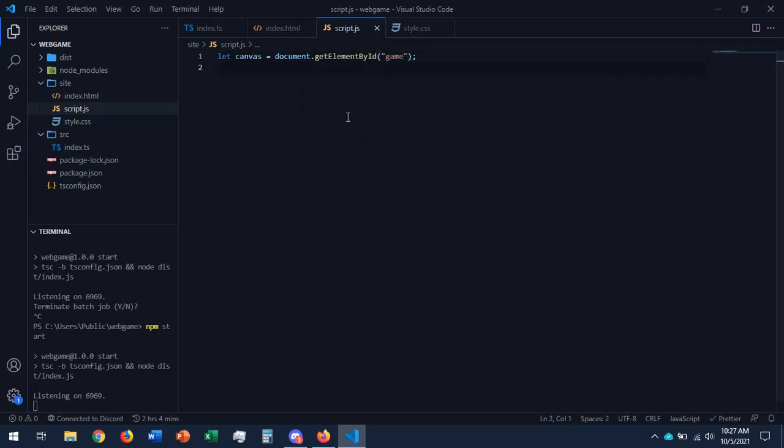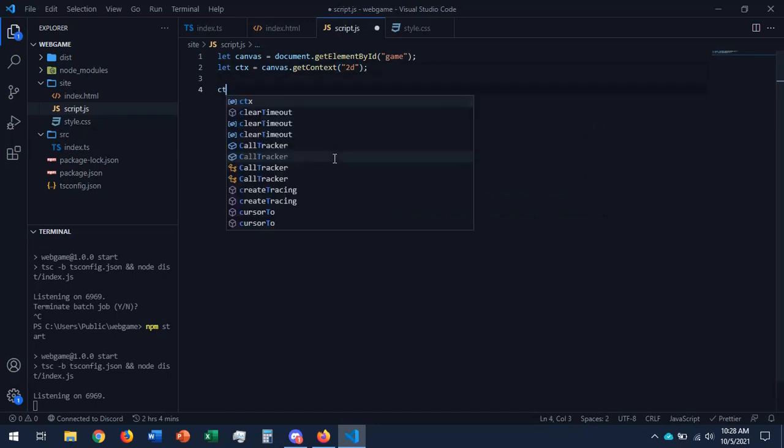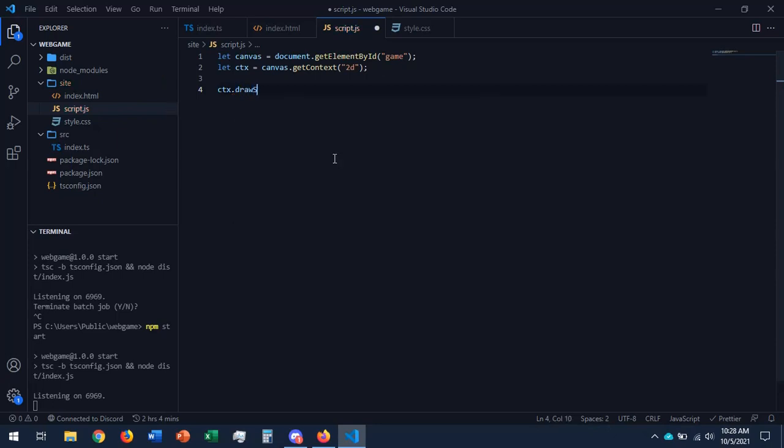So now that is the game canvas, and then we can get the game canvas context by using canvas.getContext. And we're getting the 2D context. So now we can do something like ctx dot, I think it's ctx dot draw line from 10 to 10. It's not line. I don't remember any of the Canvas API.